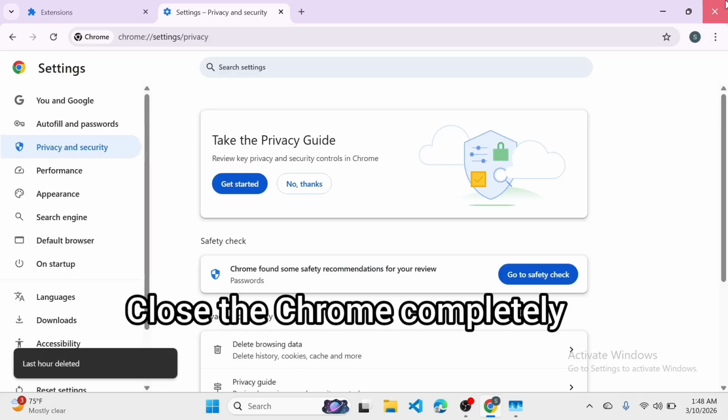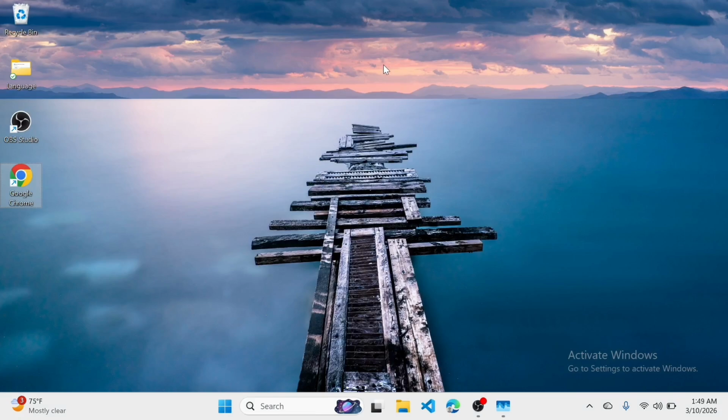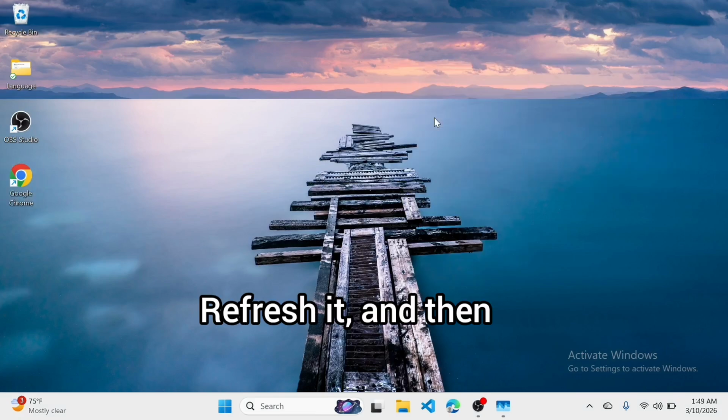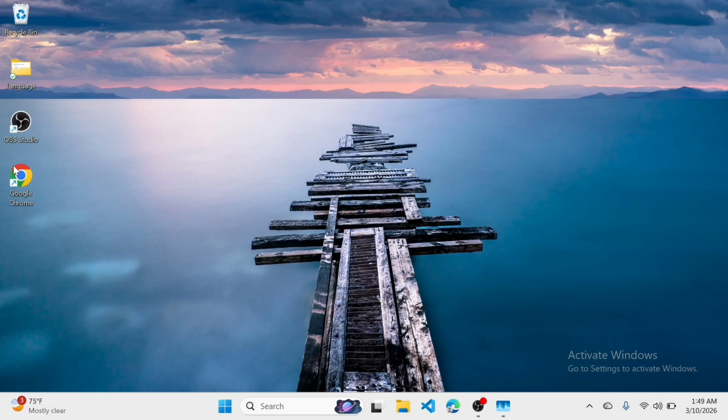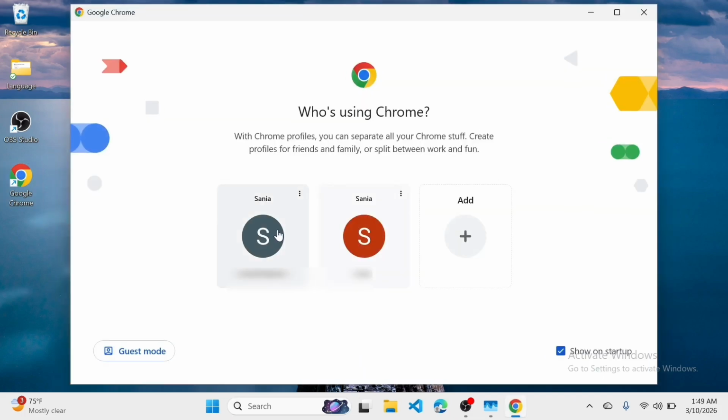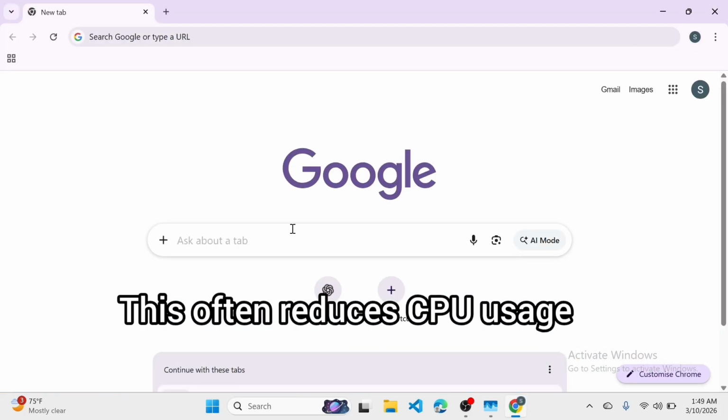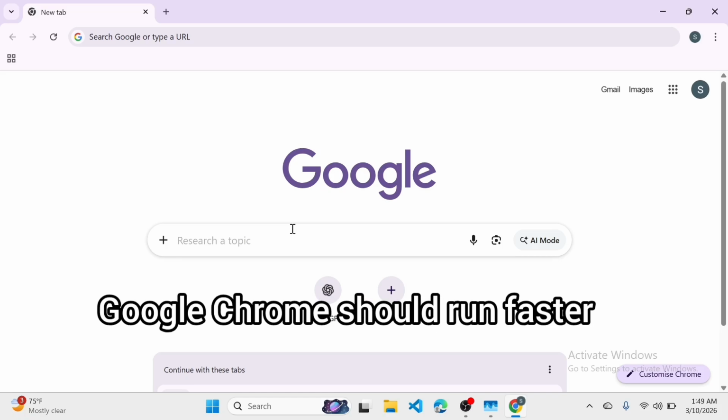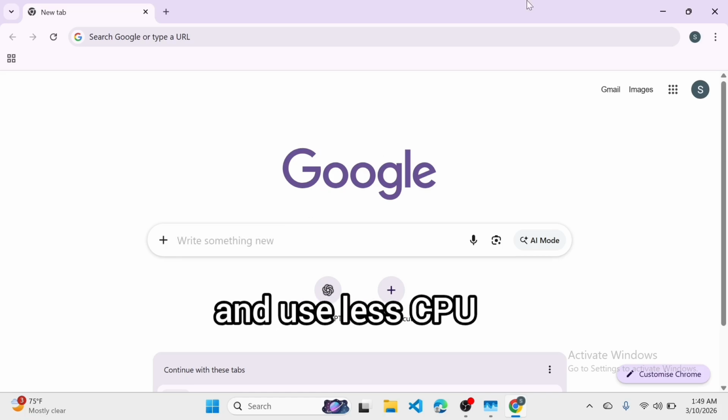Close Chrome completely, refresh it, and then open it again, choose your account. This often reduces CPU usage. After these steps, Google Chrome should run faster and use less CPU.